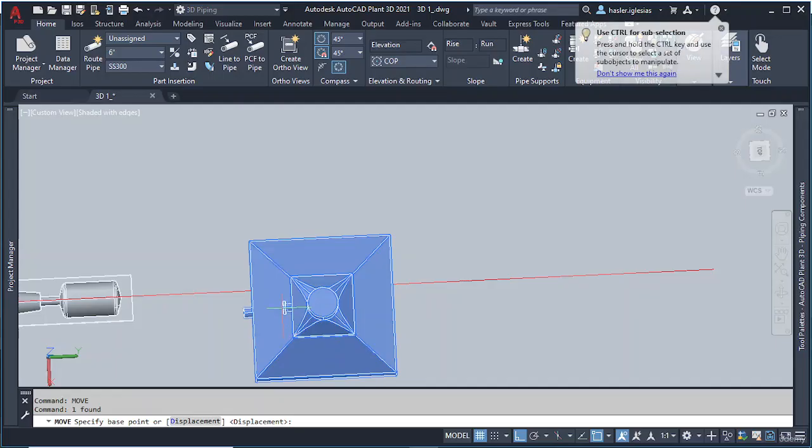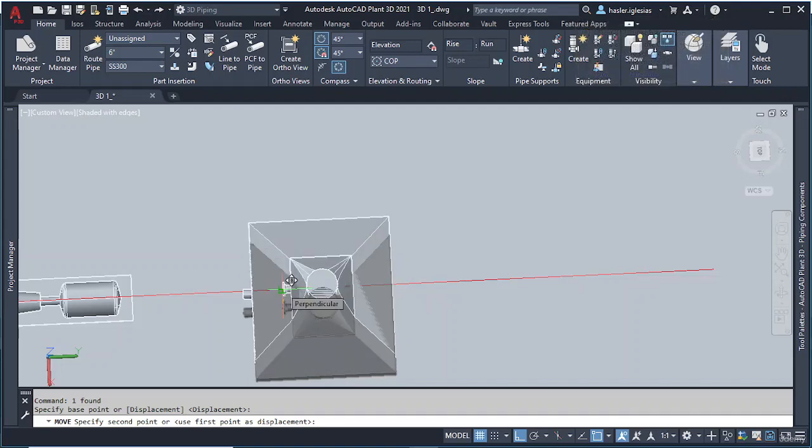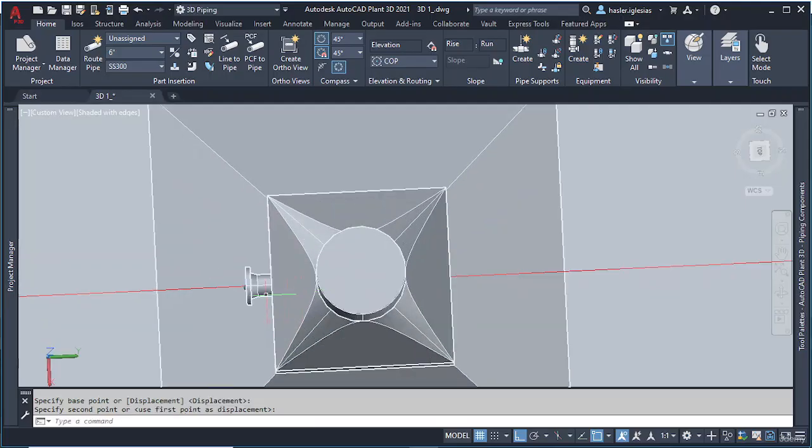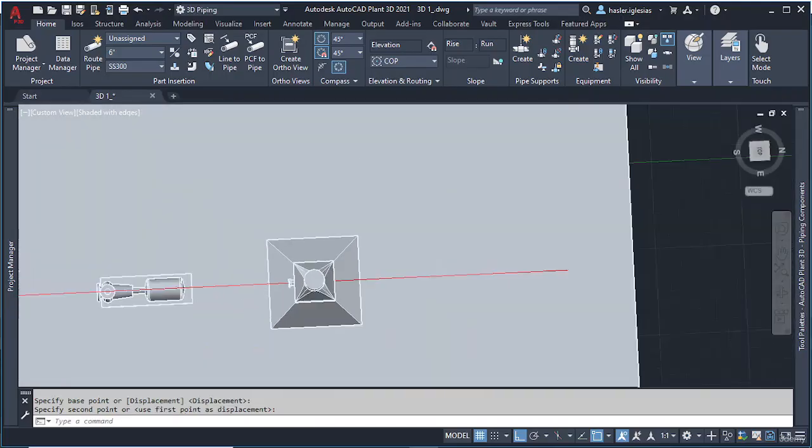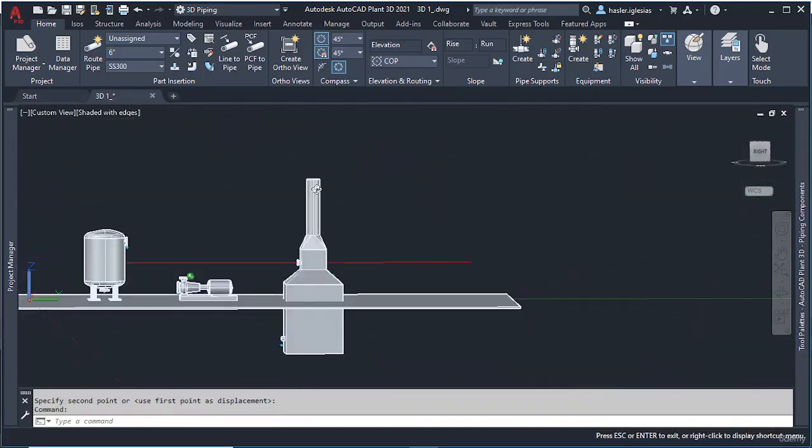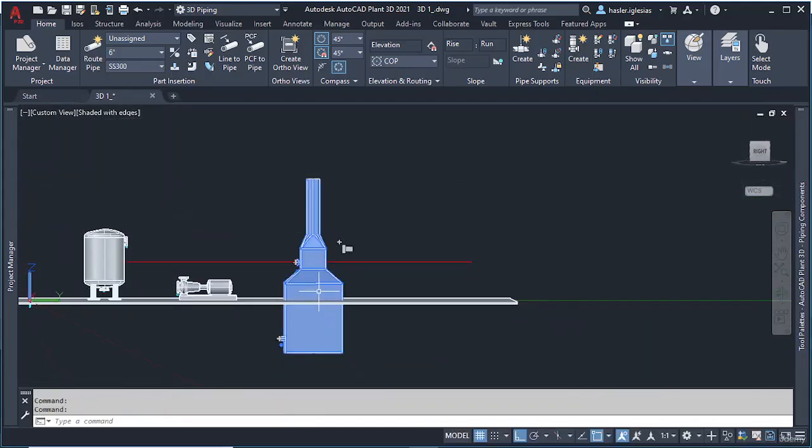Move. You see, when I need, okay, there it is. When I need the snap, it doesn't appear. But when I didn't need it, it was very annoying, right? Okay, so now it looks, yeah, it's centered. Perfect. Now I have to verify this, the elevation.